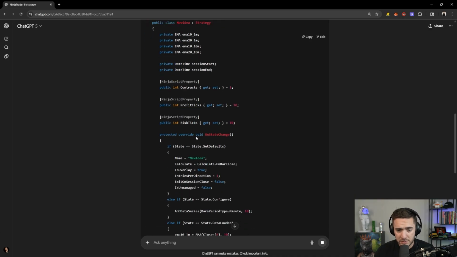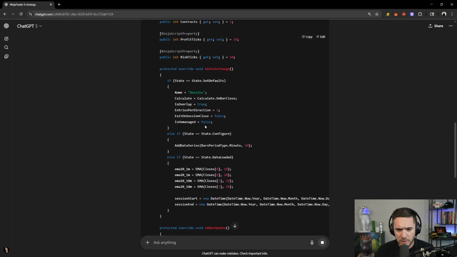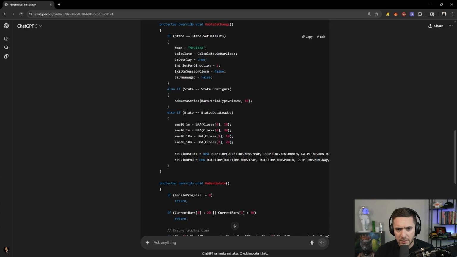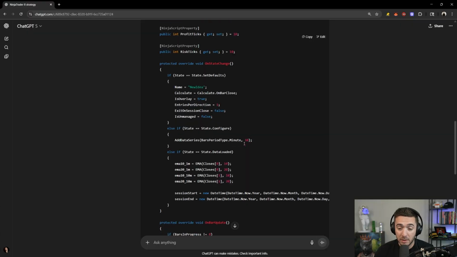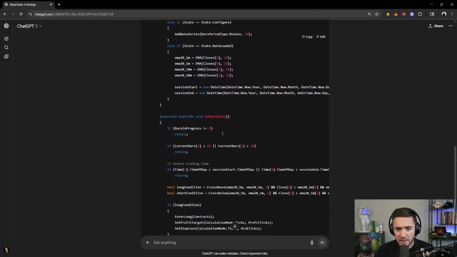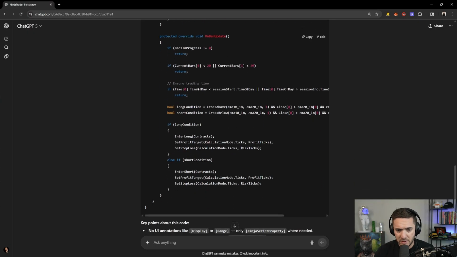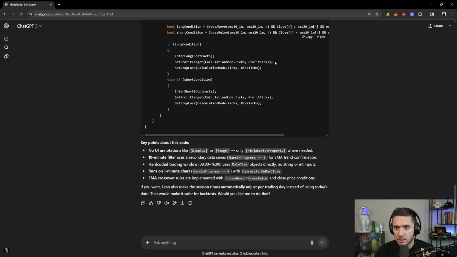All right, those are good. I'm just kind of doing a quick little sanity check. Where did it import the proper data? Add data series, bars 10 minute. Okay, so it did the proper import. We have the date time for the session start, session end. All right, cool.